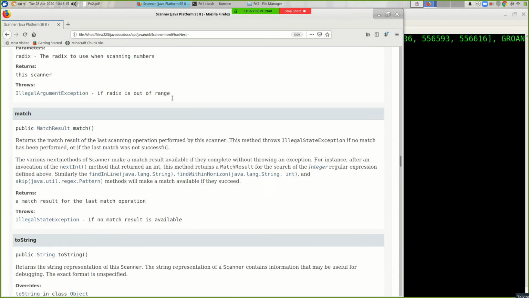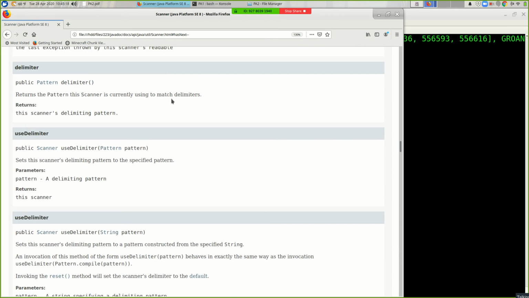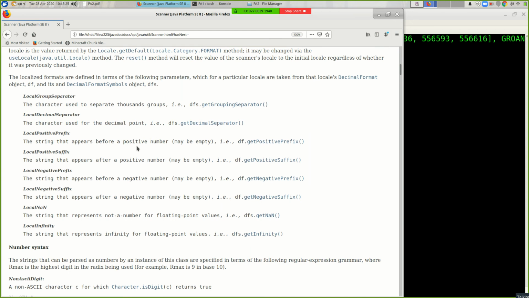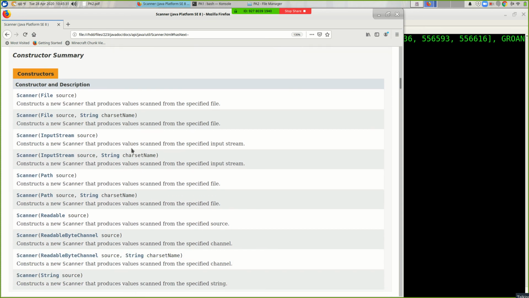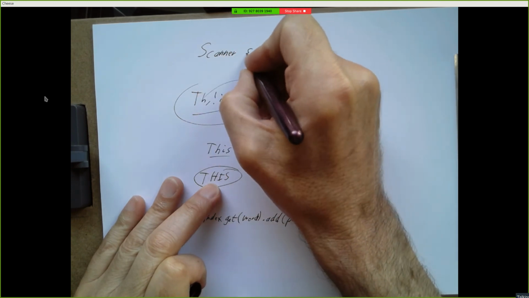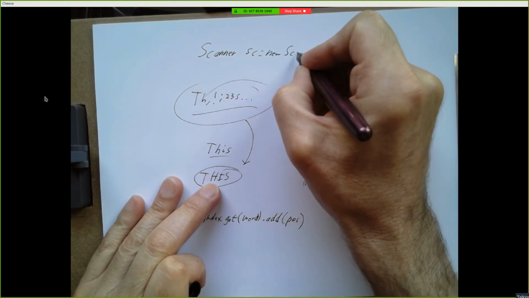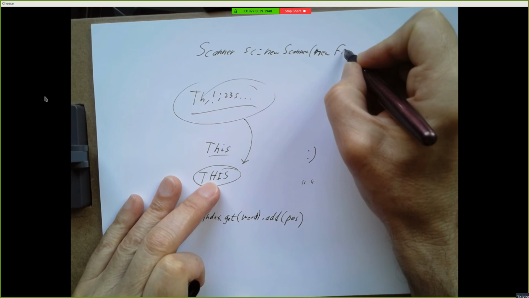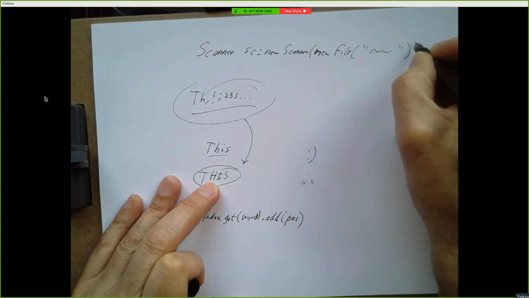But we want to read from a file, right? The file name that's passed to the processor. So when you construct your scanner, instead of constructing off System.in, you're going to construct by passing it a file. The easiest way to do this is to pass it a file object, and it's pretty straightforward. So you can say Scanner sc equals new Scanner, and if you want to pass it a file name, you can say new File, and you can put the name of the file in quotes.